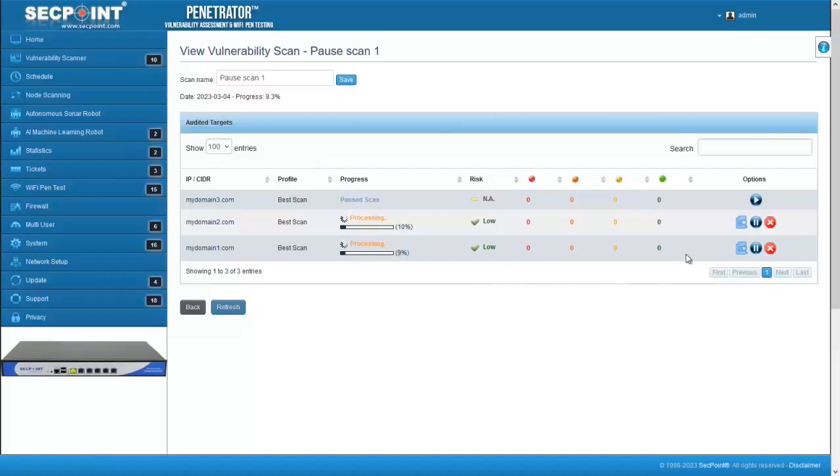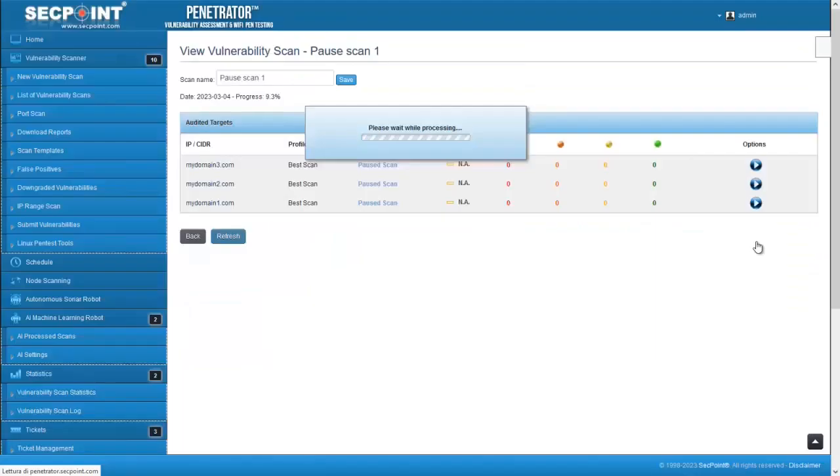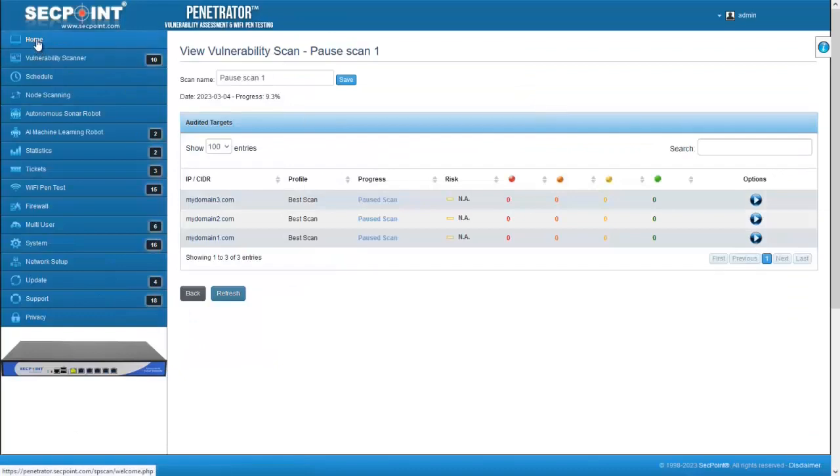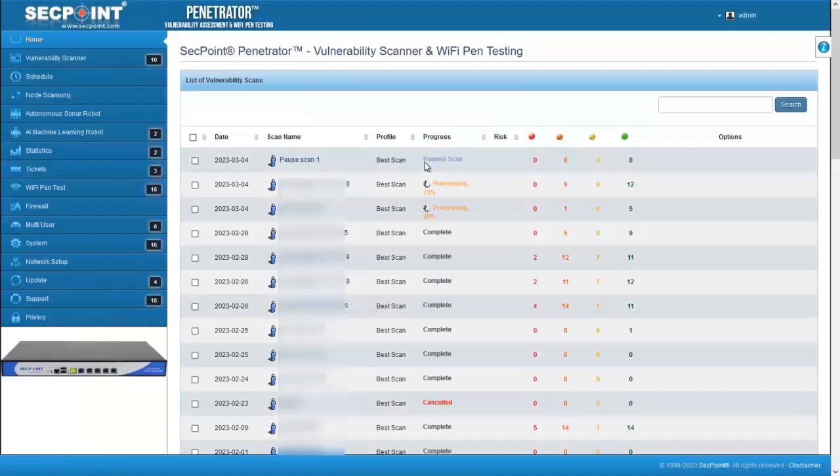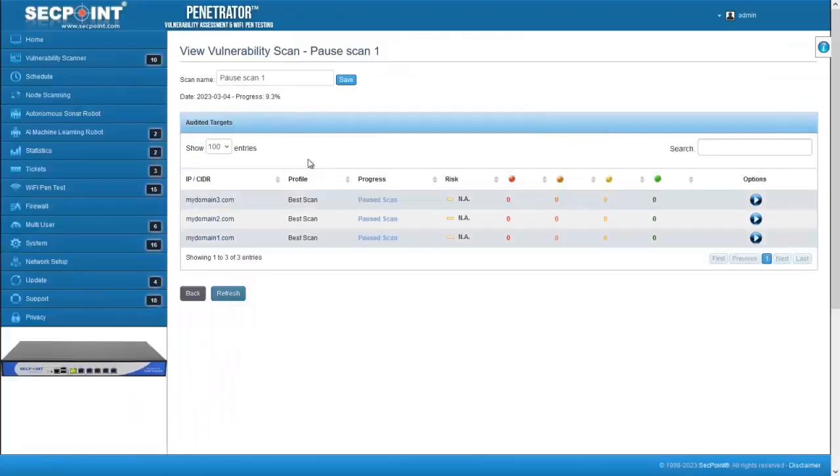When a scan doesn't contain any more running scans, the state on the home page will be paused. It is important to note that a whole scan cannot be paused at once.